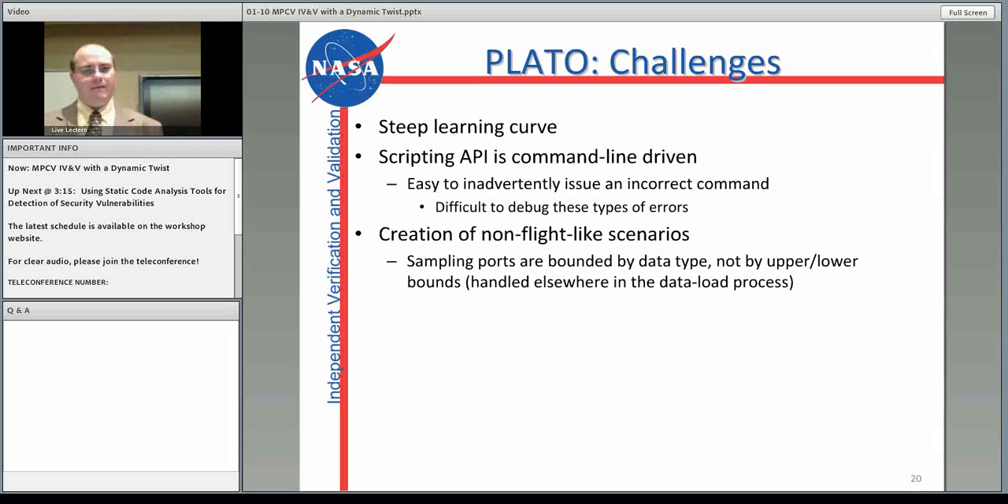Some of our challenges with PLATO: again, there's a steep learning curve. Another big challenge is that the scripting API is very command line driven, and we have to use the scripting API in order to interact with the flight software at the level we're trying to get to. Because it's command line driven, and I'm a little bit clumsy when it comes to typing, a 5 can become a 6. Then the script will execute just fine, but I may not get the results I'm looking for because now it's doing something different. So it's cumbersome and slow to go through and see, okay, my test executed, it didn't do what I thought it was going to do, now why? Oh, because on line 200 of a 1,000-line script, I have a 5 instead of a 6.